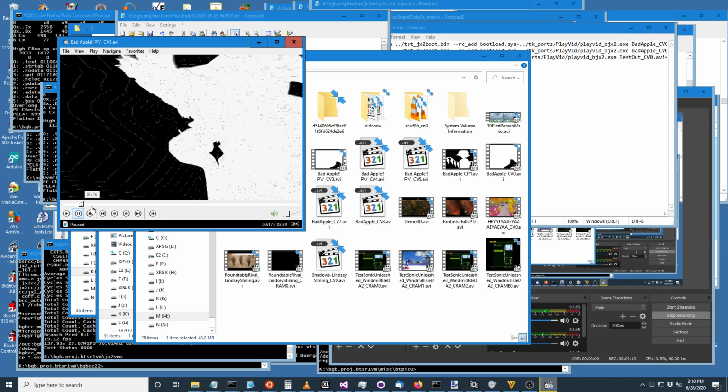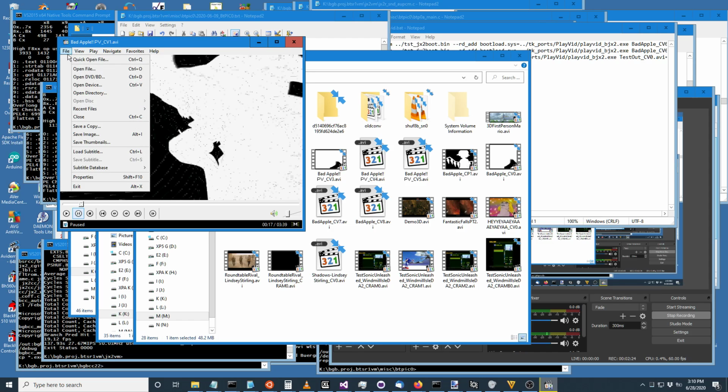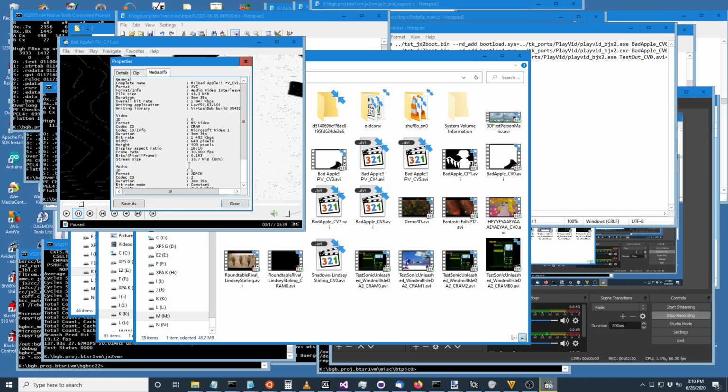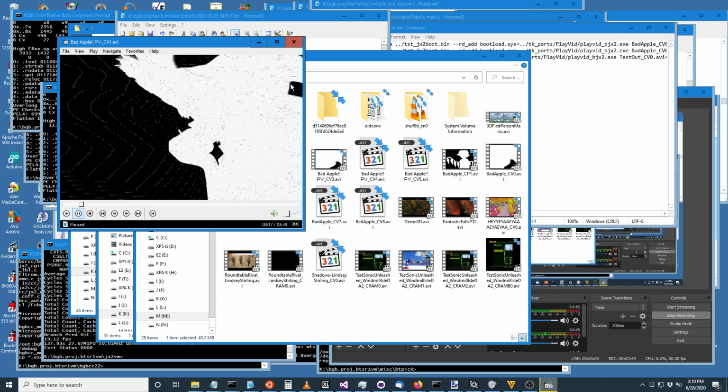So with this much artifacting, naively using CRAM was clearly unreasonable, because I'm dealing with a slow link from the SD card, and even with this poor quality, it's still roughly 1.5 megabits, which is not reasonable.